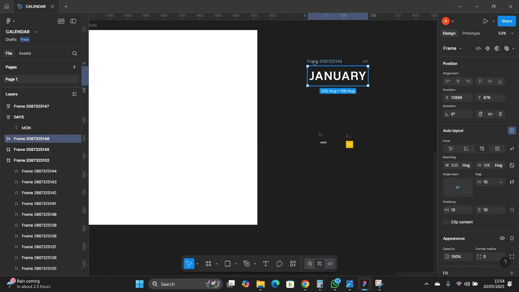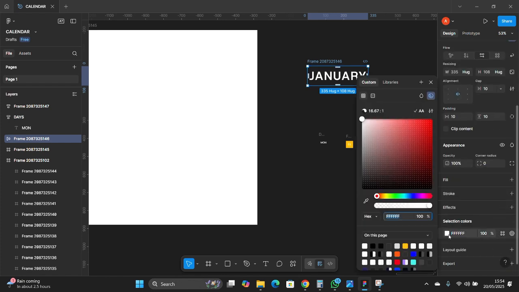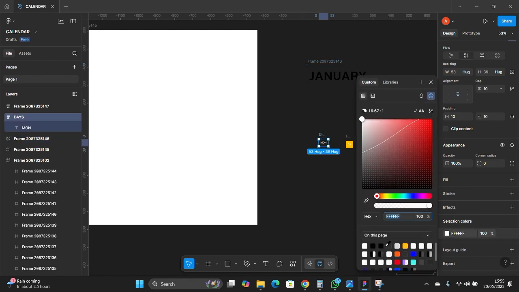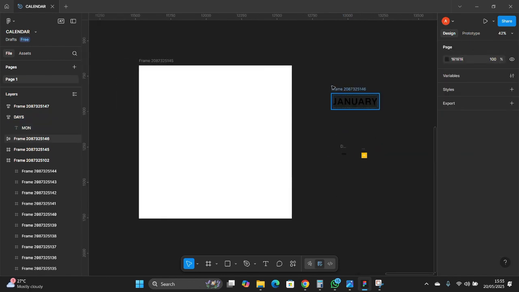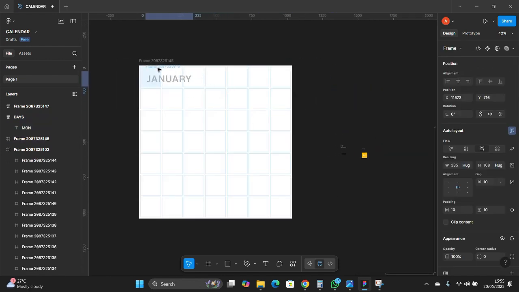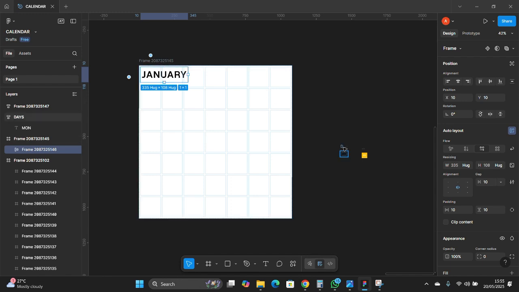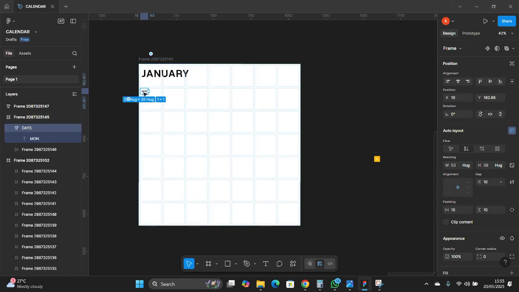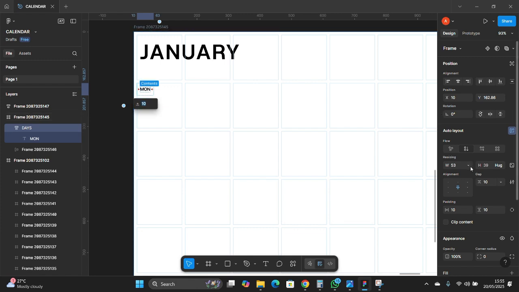I also go ahead to change the color of my text for the month and the days to black since we have a white background for our calendar. Now I drag January and you can see that it just fits in. I moved in one day to the first box, and I feel it fits perfectly into that grid.